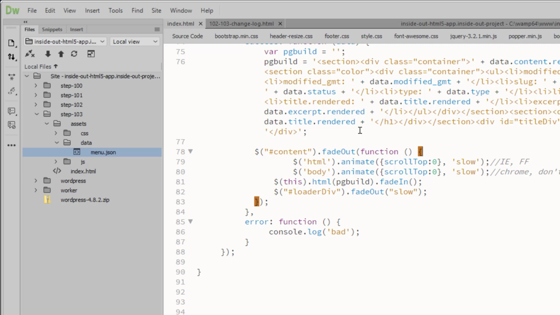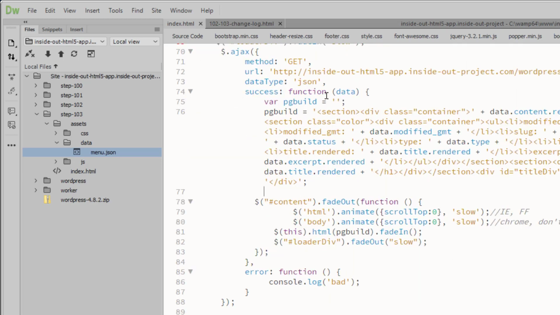So at this point, what happens is it hits here. We got success, which means we've got the information now. So we're not waiting on anything, and we can start to move forward. We come in, we do the page build. We populate the page build, the pgbuild variable. We come down here and we say, hey, whatever is in that content div right now, fade it out. And once you fade it out, let's scroll the body or the HTML. It depends on which browser we're in, but let's scroll it to the top so that we don't end up stuck on the bottom of the page. I would welcome you to comment these out and see what happens when we don't do that. I don't want to take too much time in the video.